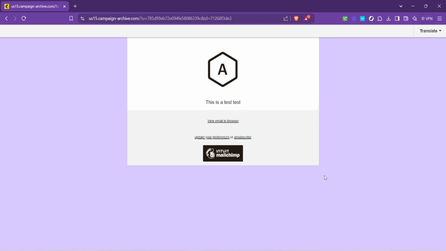Printing a Mailchimp newsletter isn't just about having a hard copy, it's a way to bridge the digital and physical worlds of your marketing strategies. Plus, it gives you a tangible record of your online campaigns, which can be incredibly satisfying to flip through.